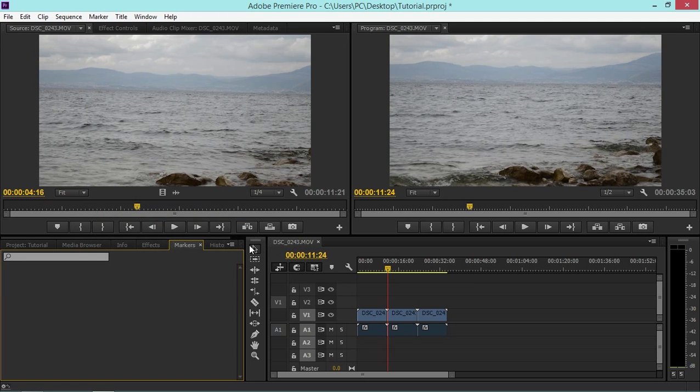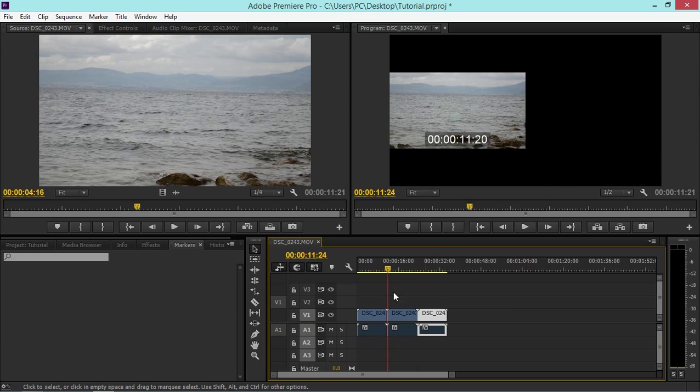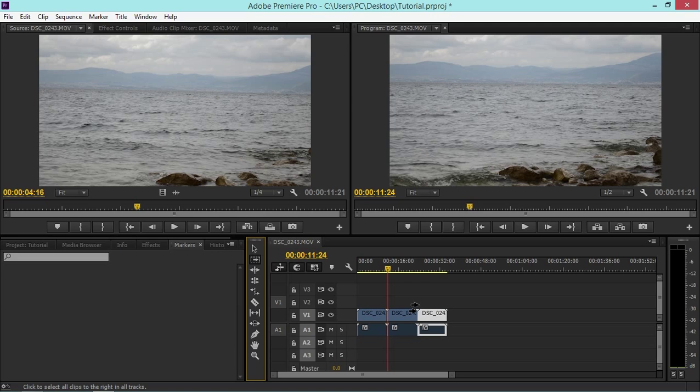Now let's move on to these tools. So we have the selection tool, and you can use it to trim your footage and to move it in the timeline. Then we have the track selection tool, and it will select all the clips on your timeline from a given point. So if you click on this video, it will select this one and all the other clips that are behind it.